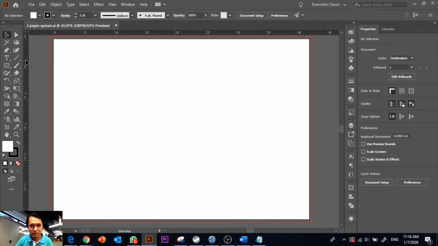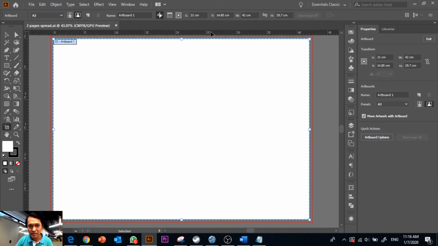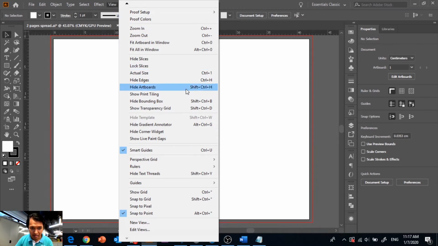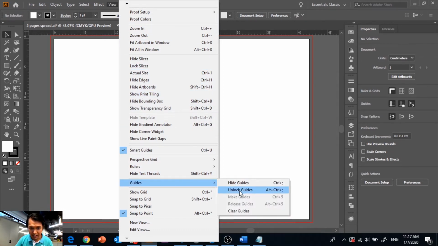If you look at our document, the width is 42. So if you divide 42 by 2, one side each, it should be 21. We can drag the guide from this ruler over here, anywhere. Now the guide is locked, and we need to unlock the guide to use it. So under guides, choose unlock guides, or use Ctrl Alt semicolon.